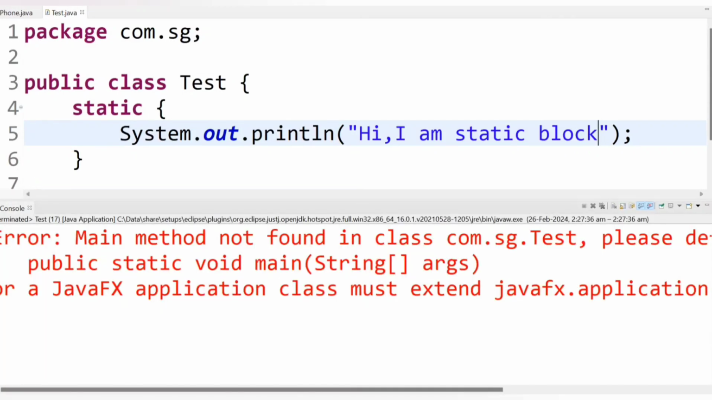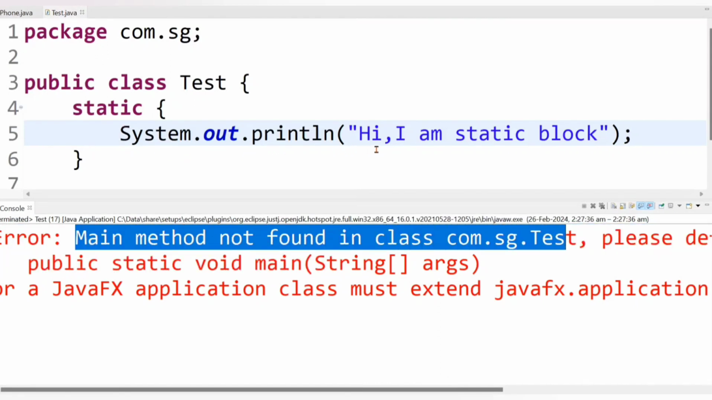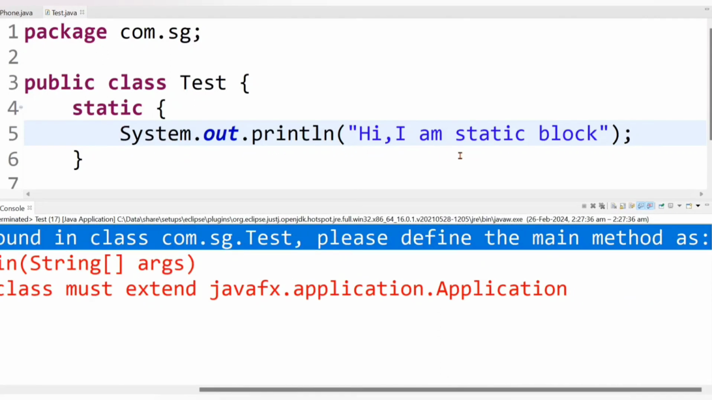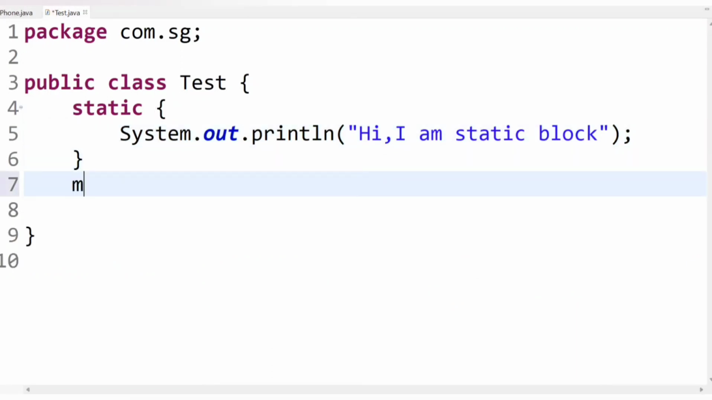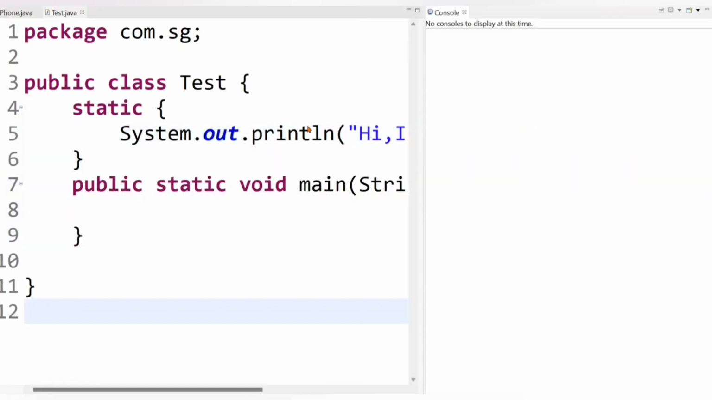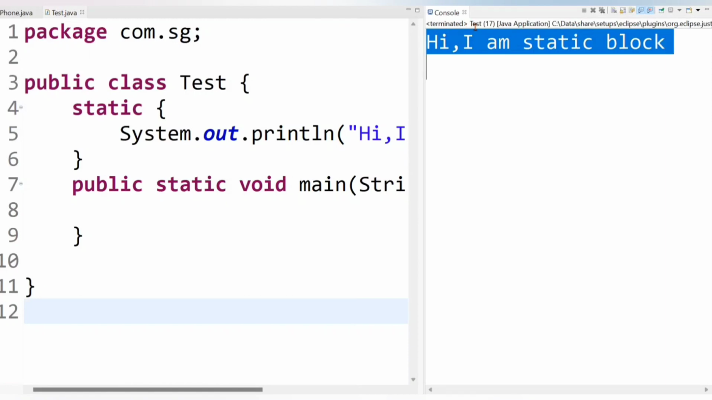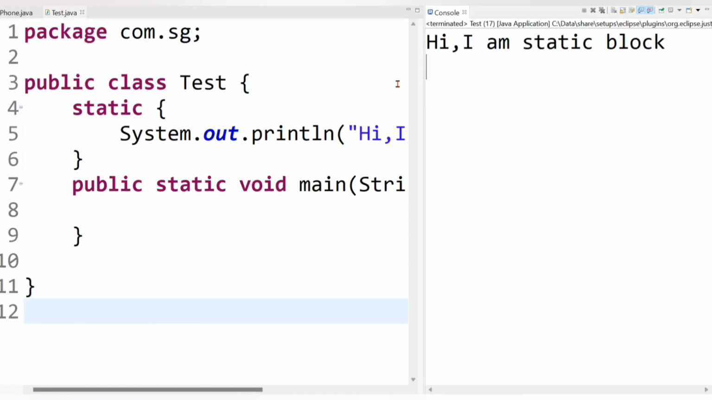You can see here we got an error. Main method not found in class Test. Please define the main method. So let's define the main method and run it again. Okay. You can see here the code compiles fine without any compilation error and we got the expected output. So it's proof that we cannot execute static block without main method. So main method is mandatory to execute static block inside a class.